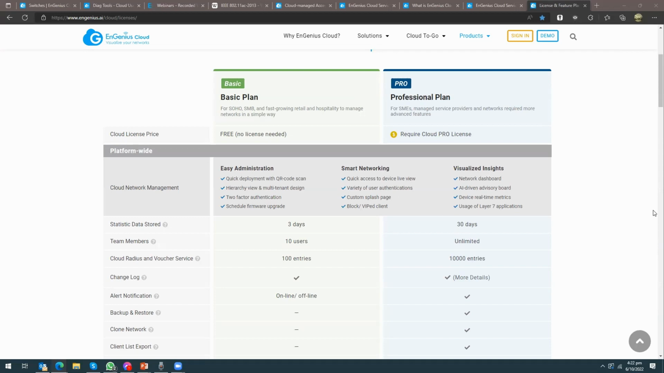But third-party APIs on our controllers, it can be managed. Sorry about that.